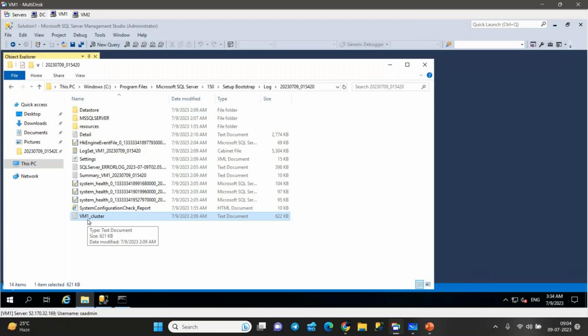So the cluster log, summary.txt, SQL error log, and detail.txt are all in one folder. Under setup bootstrap, under the log, go to the most recent log folder and you will get everything at one shot. Okay, this is the second location. Is there any other location where you can see?